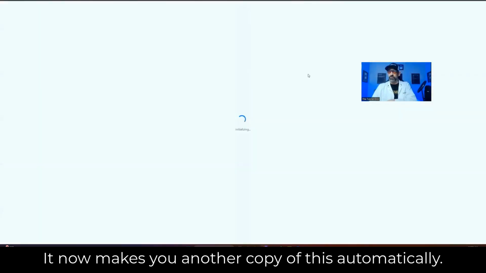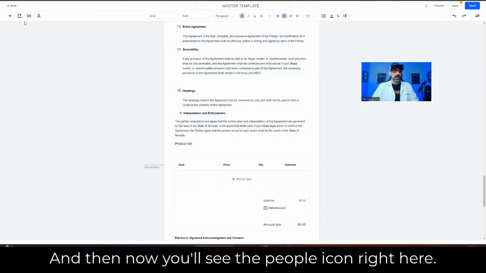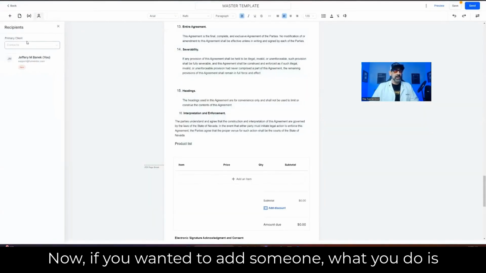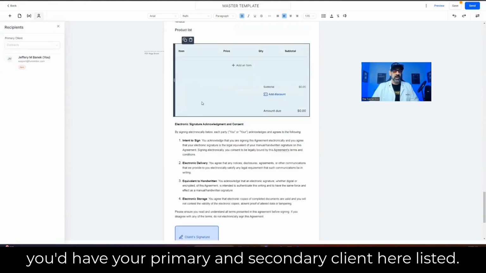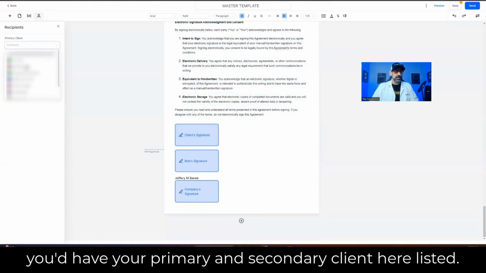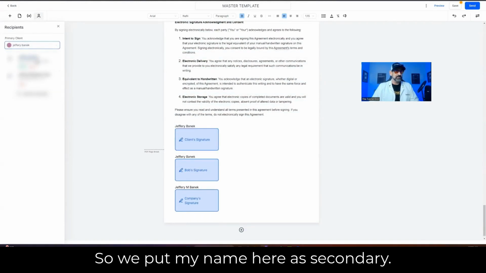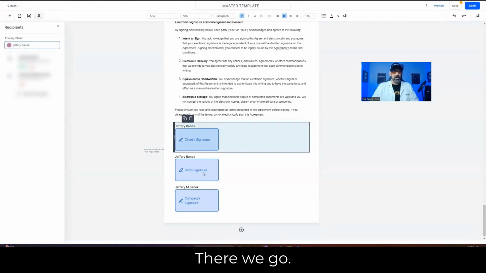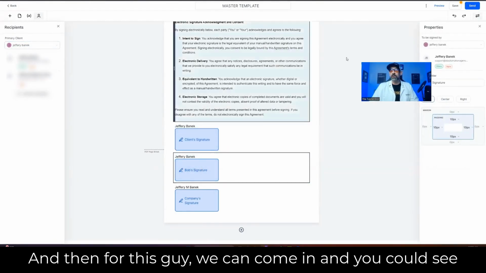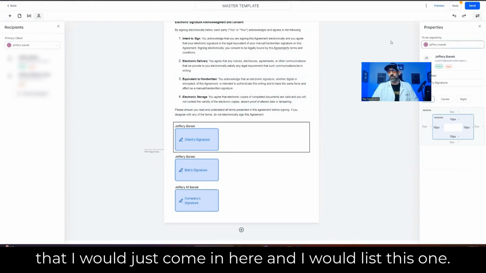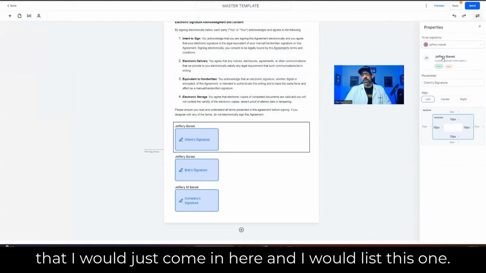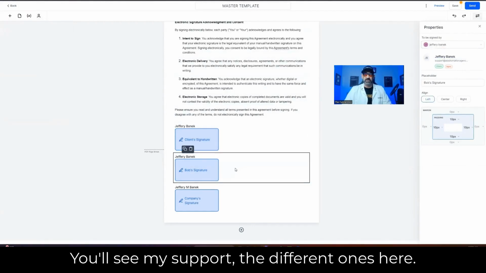It now makes you another copy of this automatically. And then now you'll see the people icon right here. Now, if you wanted to add someone, you'd have your primary and secondary client listed here. So we put my name here as secondary. There we go. And then for this one, you could see that I would just come in here and list this one. You'll see my support, the different ones here.